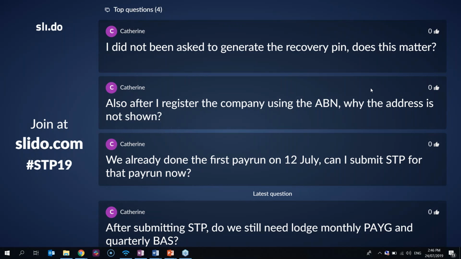Now, if you don't have access to any of that, if you need the recovery pin to actually revoke your existing MFA, you'll need to get in touch with our technical support team, and they'll be able to revoke your MFA if that's what you need.